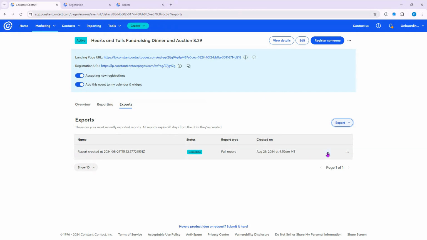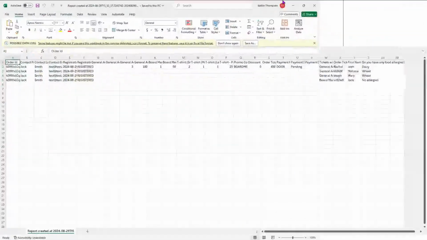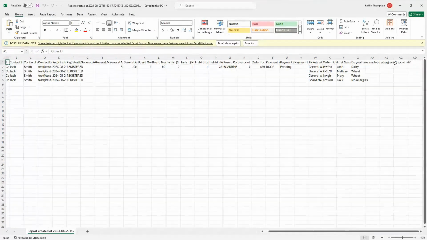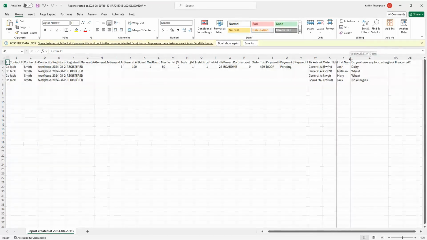So that's downloading. We'll pull that open. I know I'm going quick here, so if you have any questions, let me know. But you get this spreadsheet. So there's a column for each thing. So like the food allergies is all the way here in column Z.